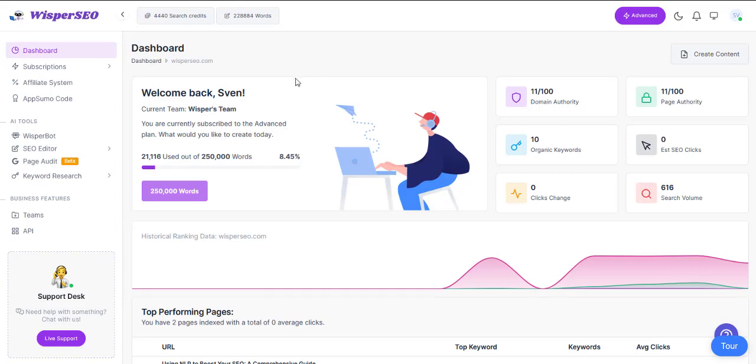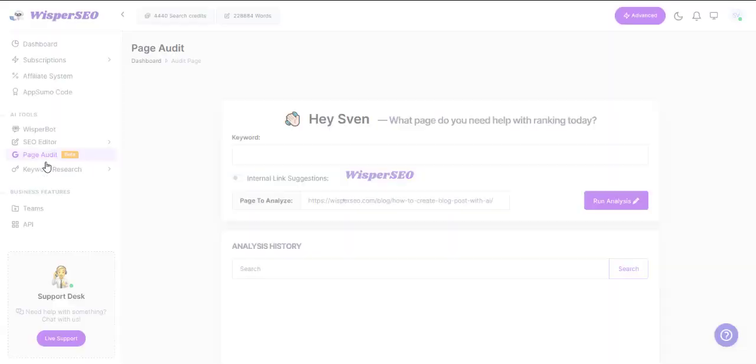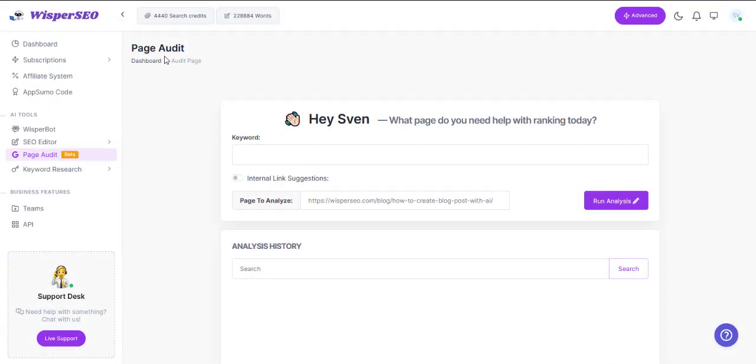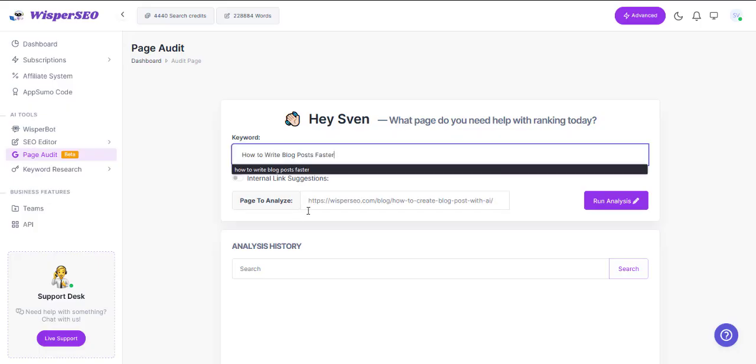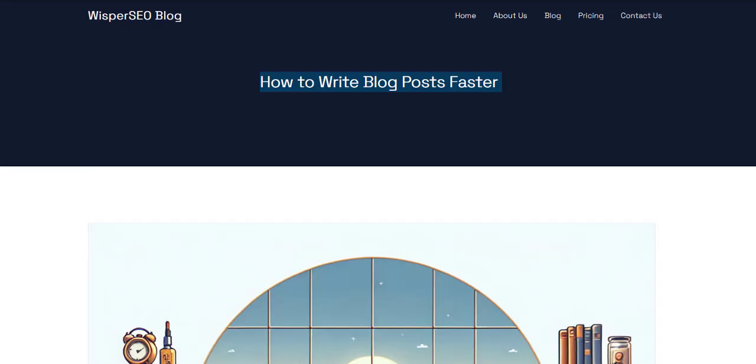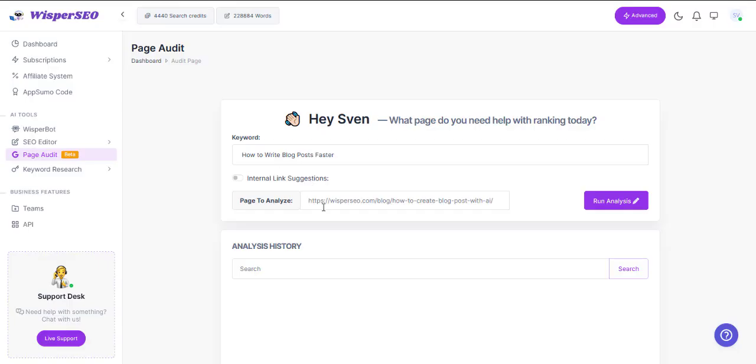Let's get started. The first thing you need to do is from your WisperSEO dashboard, navigate to Page Audit from the left menu. Once the audit page is loaded, start off by first entering the keyword you are targeting, i.e., the search term you want to rank for. Next, enter the URL to the page you want to audit. Once that is done, you can click the Run Analysis button.